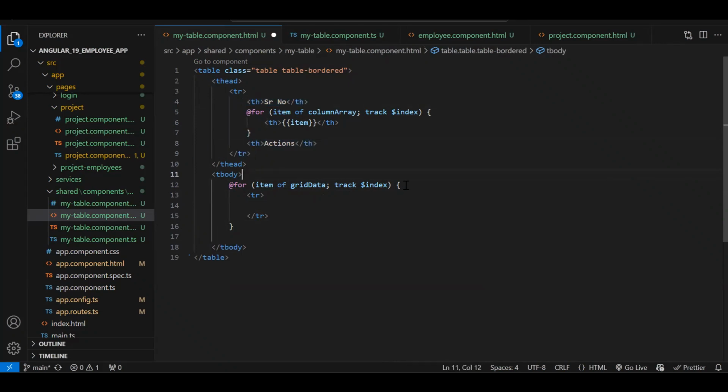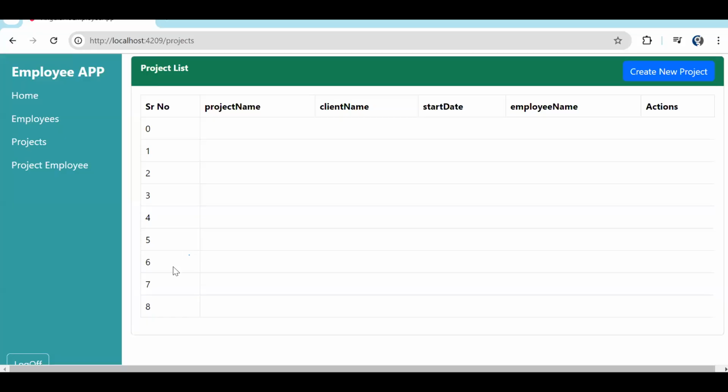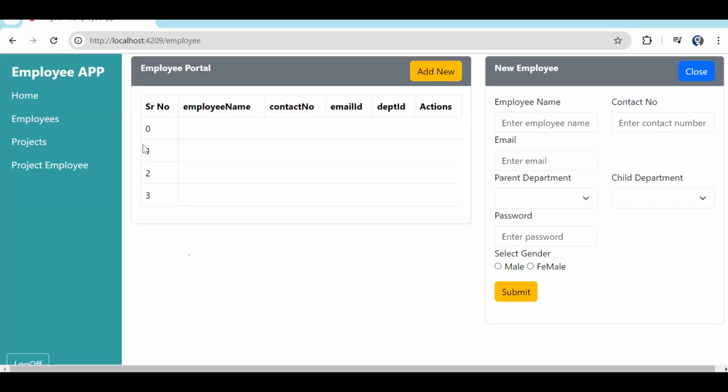Now we will face an issue because the index we will get over here. Let it be, we will cover it. So in the first TD, what do we need to display? The serial number, so dollar index we will print. Then let's save it and check if we are able to see the serial numbers properly. Only the serial number is coming properly. If we go to employee, here also my TR got created properly. However many rows I have in my table, that many times my TR is getting created.